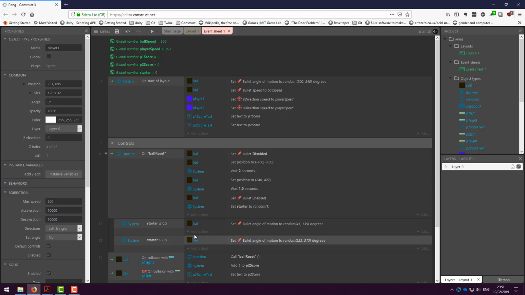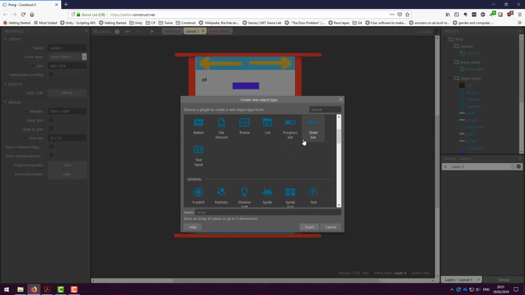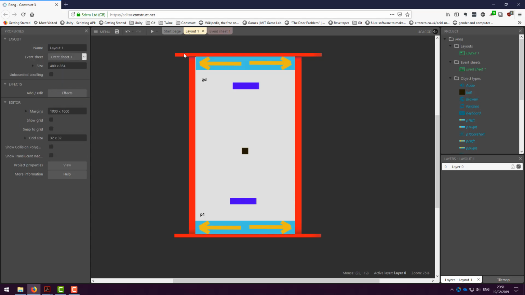So we have everything here. Ways that you could extend this: you can add audio. So if you wanted to add audio, let's do that quickly. Double click, add the audio object. Where is it? Audio. Again, not a visible thing, it's a functionality. So you go in there.